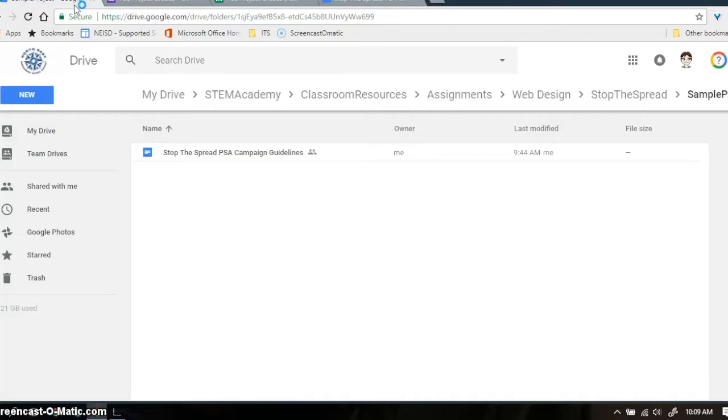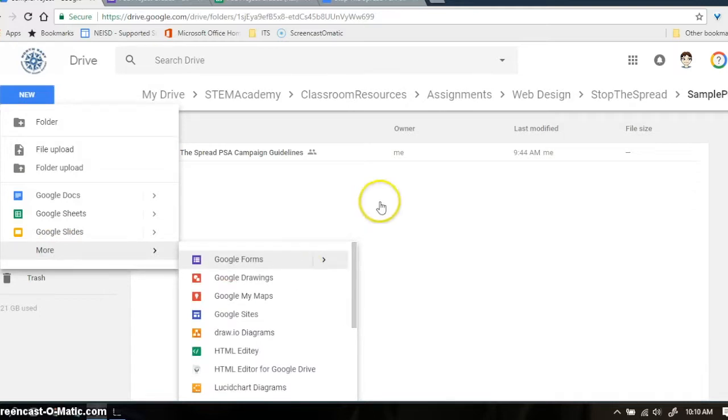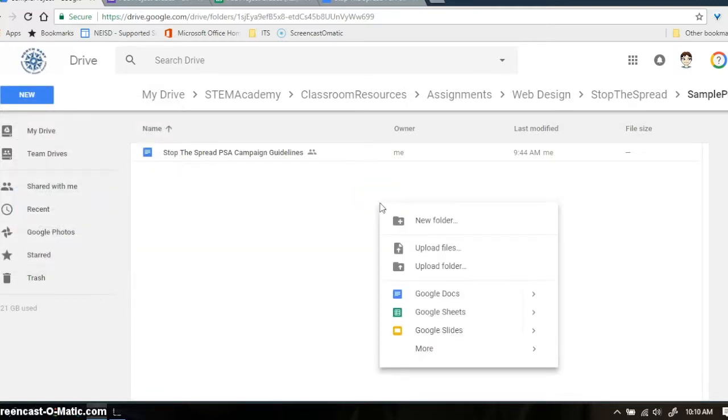So again, in my Google Drive, I have my folder already created. You can organize however you like. We're going to be creating a new form. So there's two ways to do that. One is using this blue button here that says New, going to More and Google Forms. You can also right-click inside your folder, go to More and Google Forms.